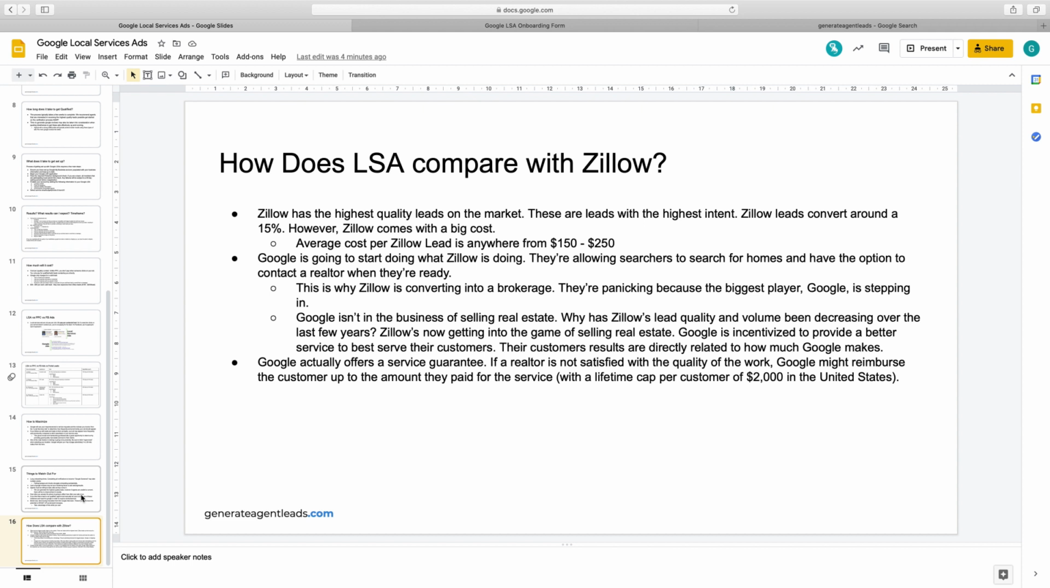In fact, Zillow is just a marketing agency reselling you leads, and they've been at this longer than anyone, so they can spend more than everyone else, right? Why don't you become your own marketing agency in a way and just get results for yourself? Google is incentivized to provide a better service to best serve the customers. The customers are directly related to how much Google makes, right? Google actually offers a service guarantee. If a realtor is not satisfied with the quality of work, Google might reimburse you and the customer up to the amount they paid for the service, with a lifetime cap of up to $2,000.